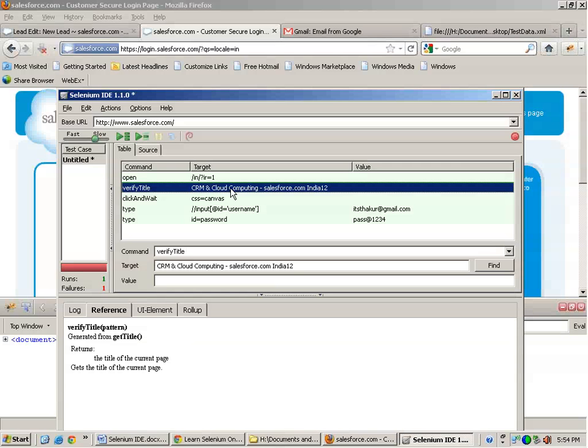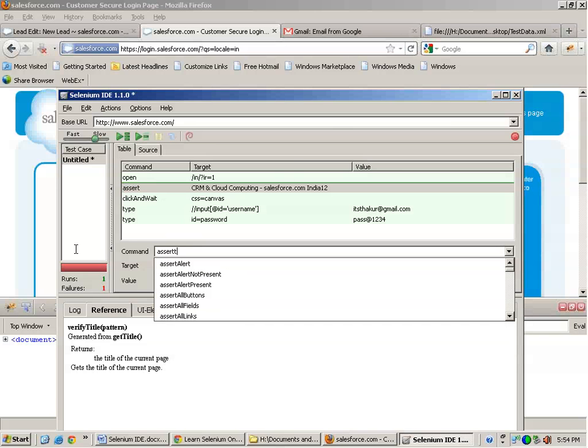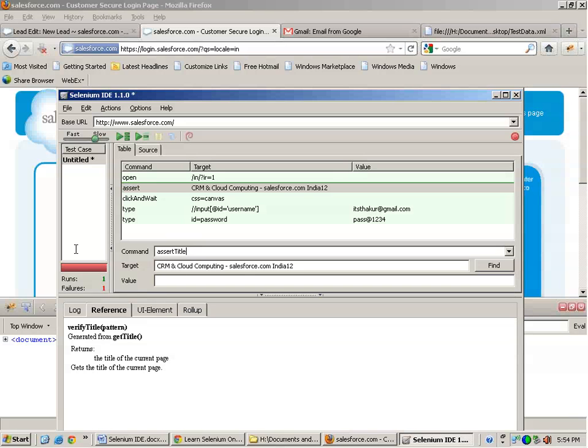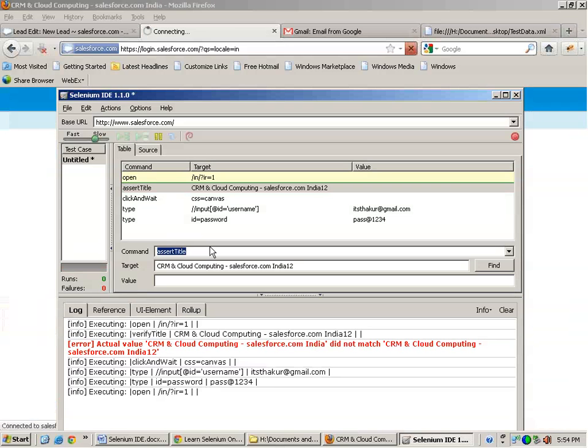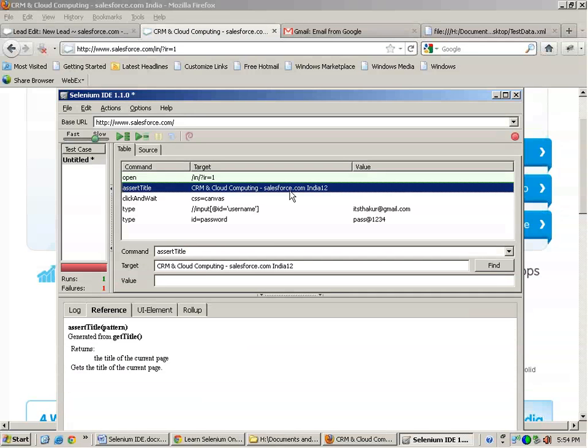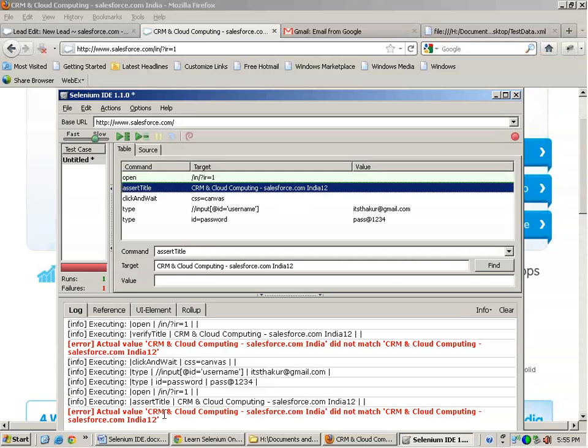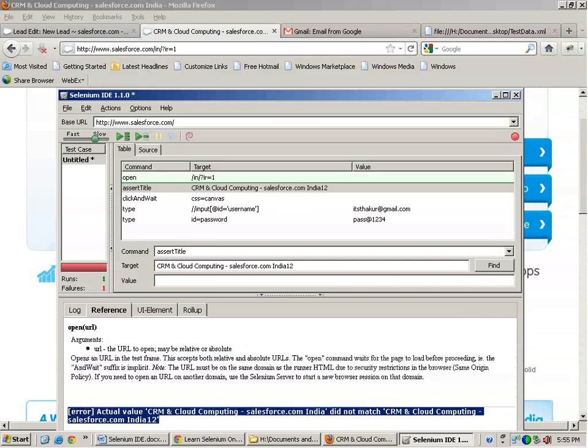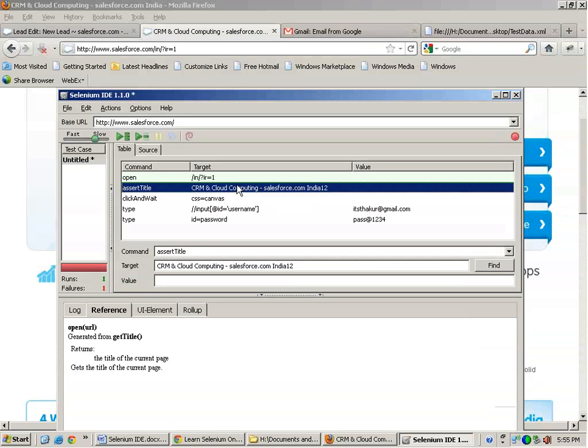But on the other part, there are a set of assertion commands, like we studied in JUnit in module 8. We studied about assertions in JUnit, right? Similarly, assertions are over here as well, like assert title. If I give the command assert title instead of verify title and run the code, now the code will stop on the second line. It will not move forward. So basically the difference between assertion commands and verification commands is that assertion stops, verification never stops. If you look at the log, assertion has stopped on this line.